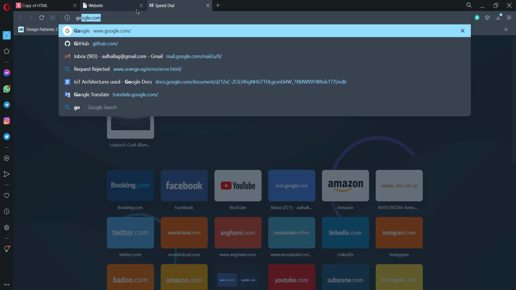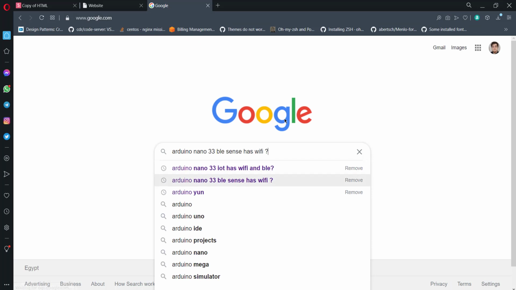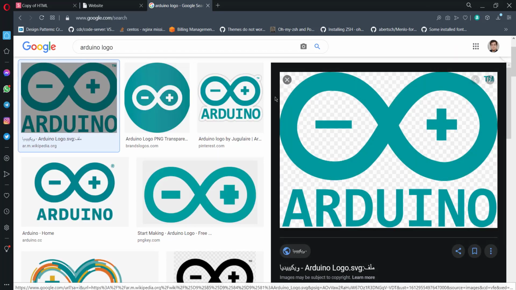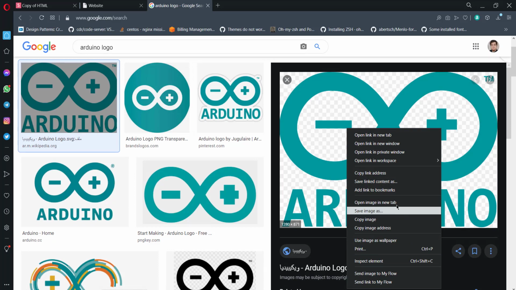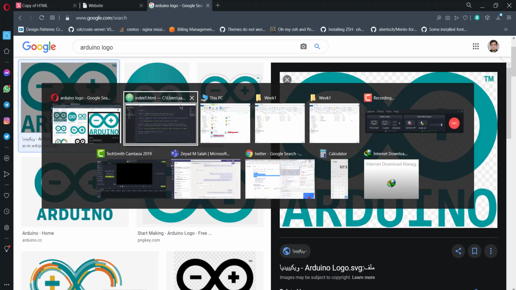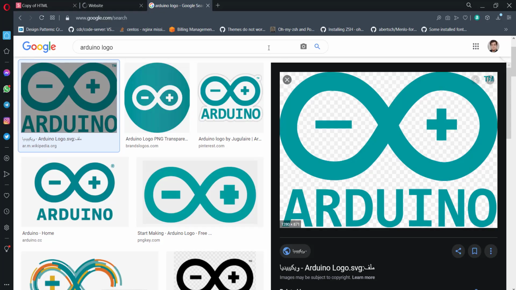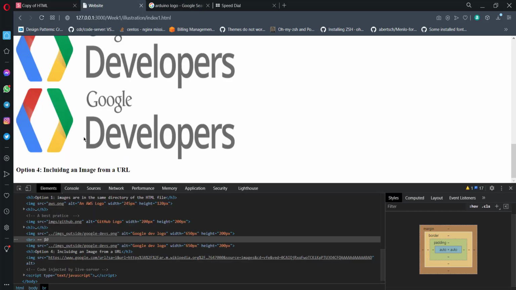And let's search for an image. Let's go to Google and search for something, I don't know, let's search for Arduino logo. Okay, so let's go there and pick this image and let's say, where is it? Copy link address. And let's put that link address there. It's going to be really big. And let's go to the website. All right, so you are not going to find this working.